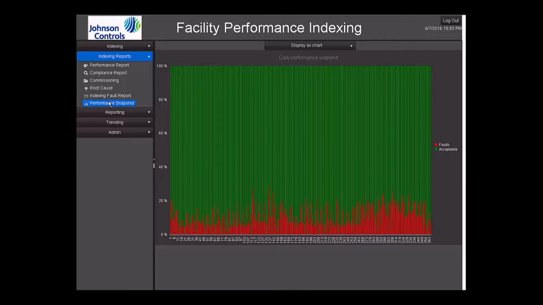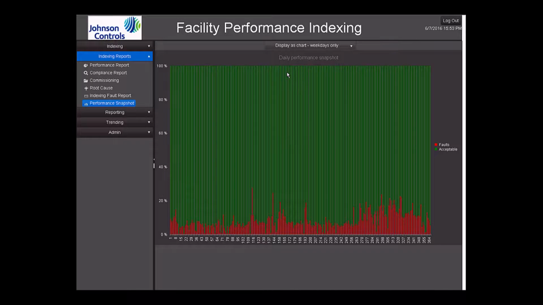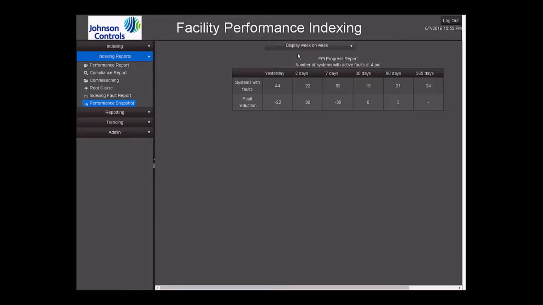on FPi detected faults. This chart shows the percentage of equipment over the last year with active faults at 4 p.m. represented in red. Another option is to display Monday through Friday faults only. As systems with faults are fixed and/or maintained, the percentage of faults per day can be expected to decrease over time. The Display Week-on-Week option quantifies equipment with faults over specific intervals.